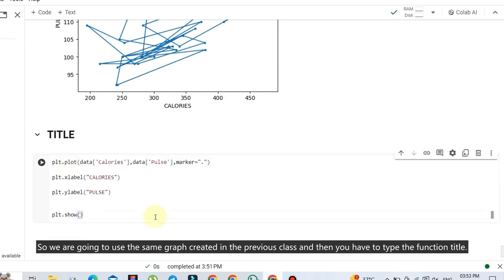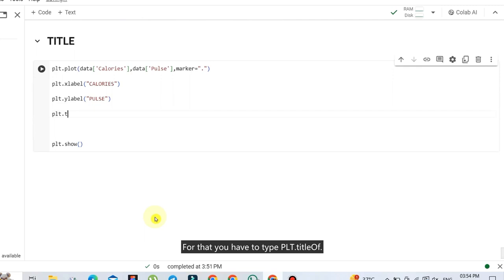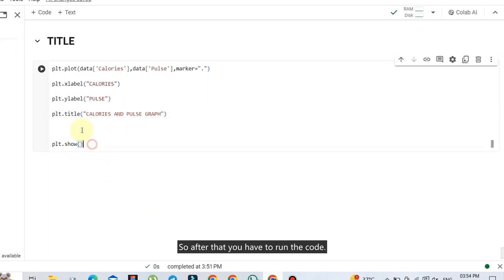the function title. For that you have to type plt.title of. So inside that you have to type your own title. So you can type calories and pulse graph. So after that you have to run the code.